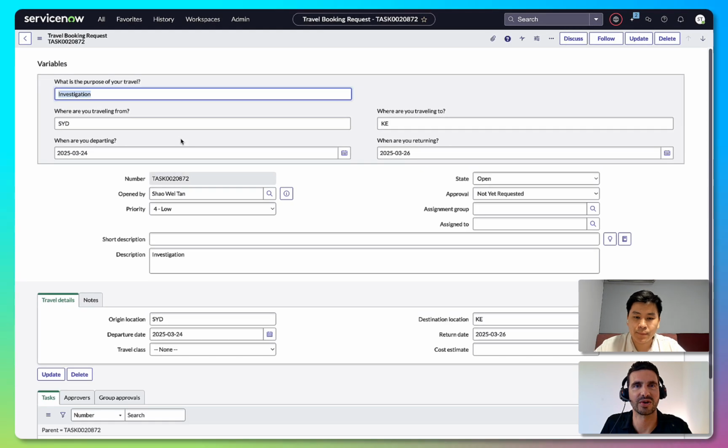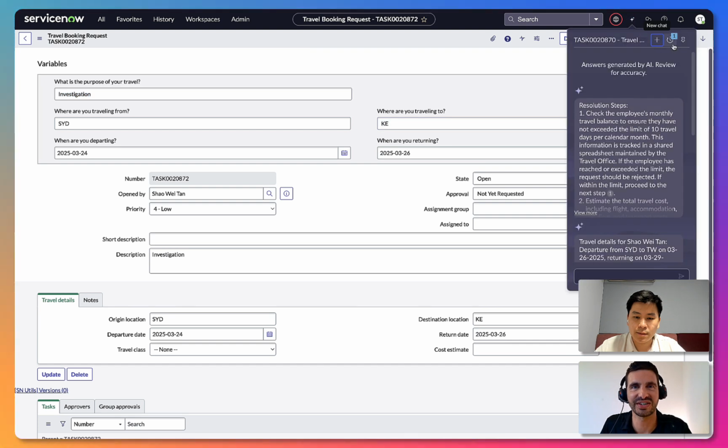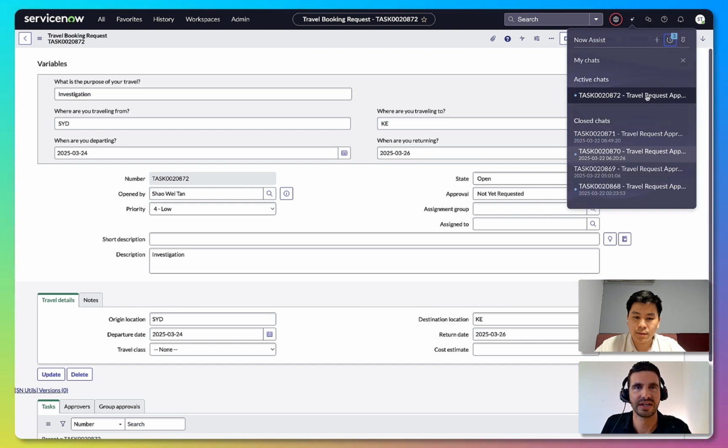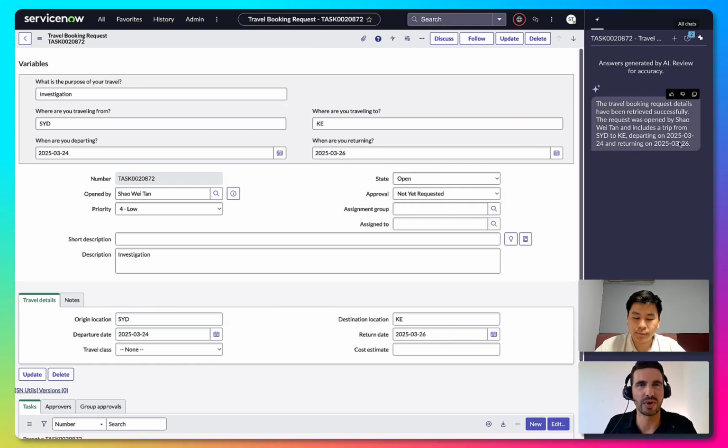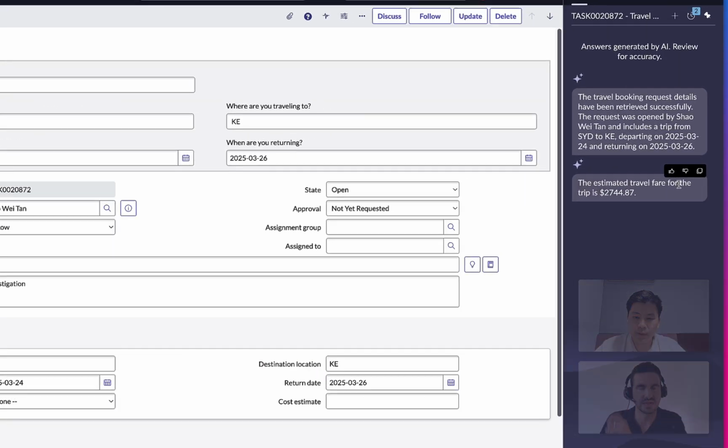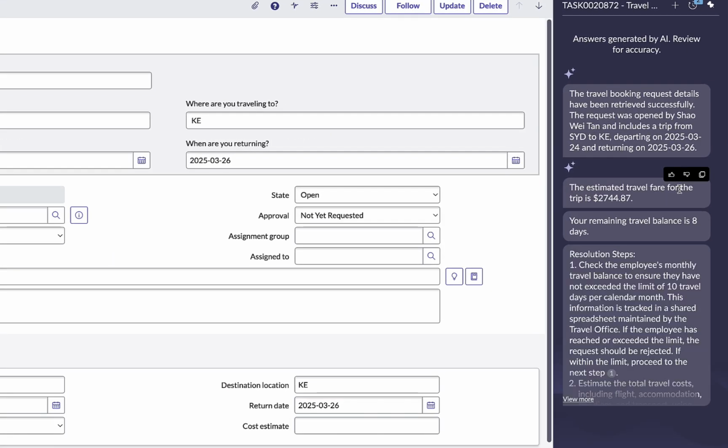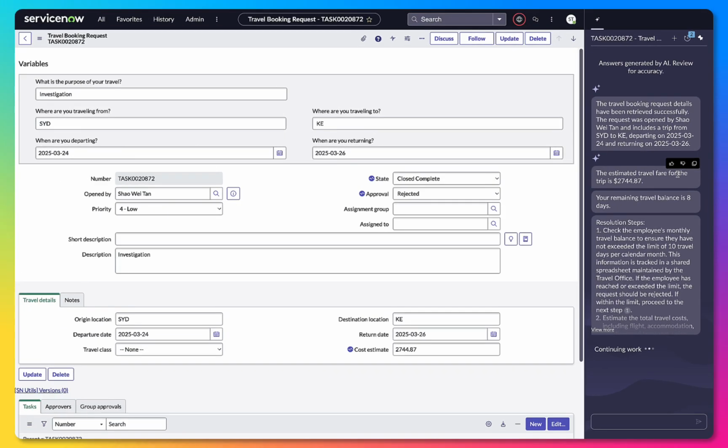Nice. So I can see your request here. So let's open it together. So if we open the Now Assist panel, that is the agent on the right, we should see that it's working on it. It's running through all the checks. And yep, you're right, it's rejected. The country is on the high risk list. And on top of it, travel was too expensive for the policy.